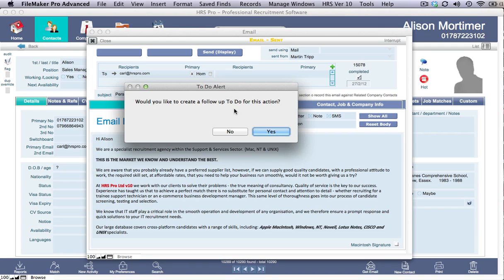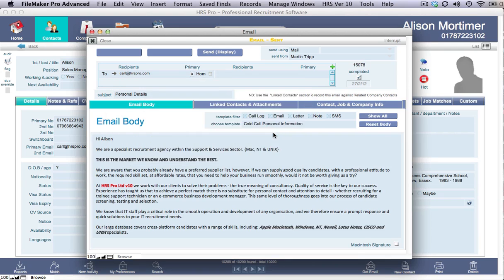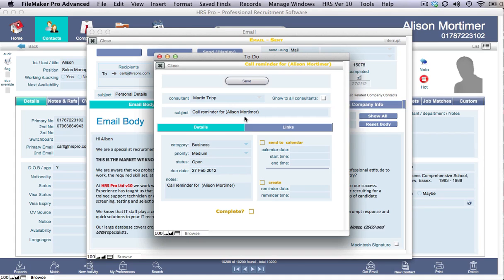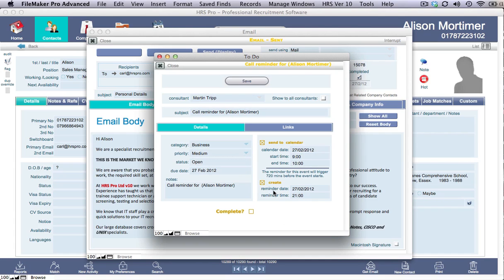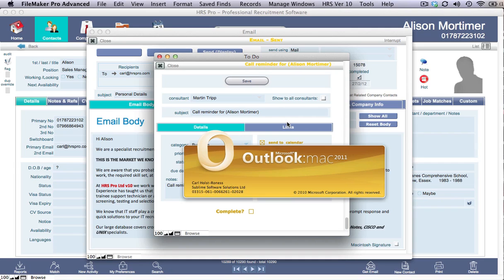You'll see that we've got a to-do reminder ready to go as well in our system. All we have to do is say yes. So let's create this to-do. Basically, call reminder for Alison. It's done by me, Martin, my login is Martin. I'm going to send this to my calendar and create a reminder for it as well. So let's send it to a start time of 9 o'clock and an end time of 10, and I'm going to have a reminder come through at 9 o'clock. You can also link this to every other consultant you want in the system. So I'm going to send that off now. That's going to open up my Outlook and send that particular information off.